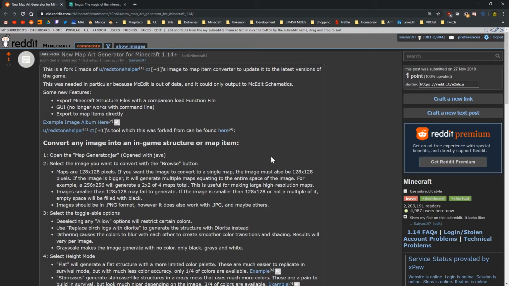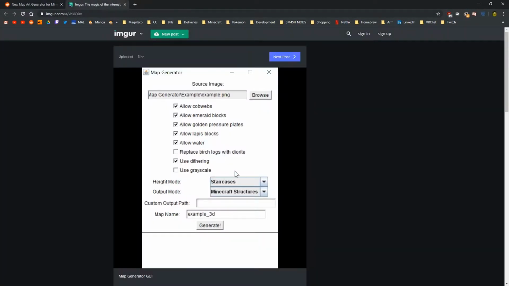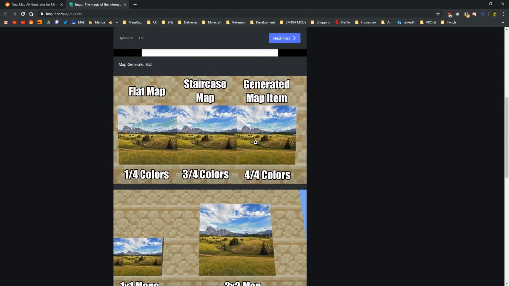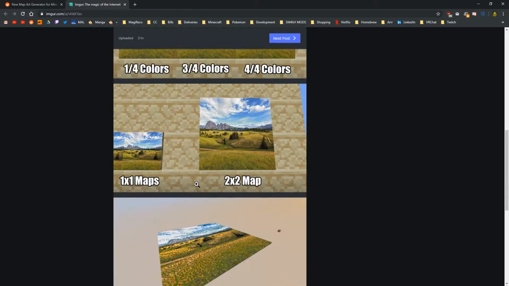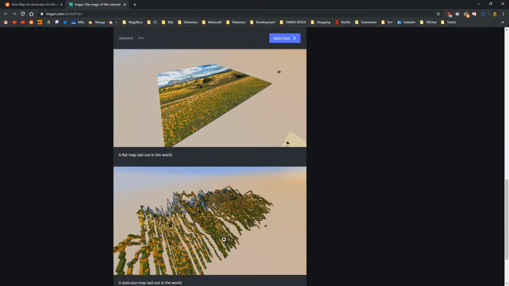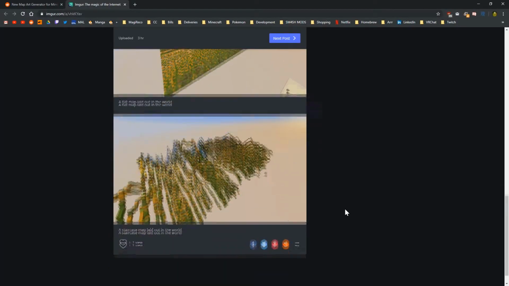This is a tutorial on how to use my fork of the Minecraft map item generator. This can basically turn pictures that you want to make into a map, and you just convert them into a map that you can put on your wall in Minecraft. And it generates these 3D structures that you can even build in survival.